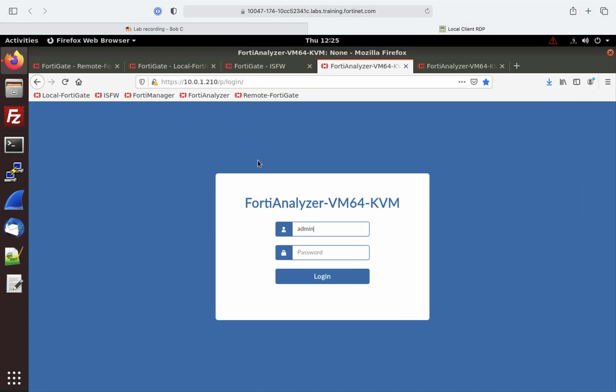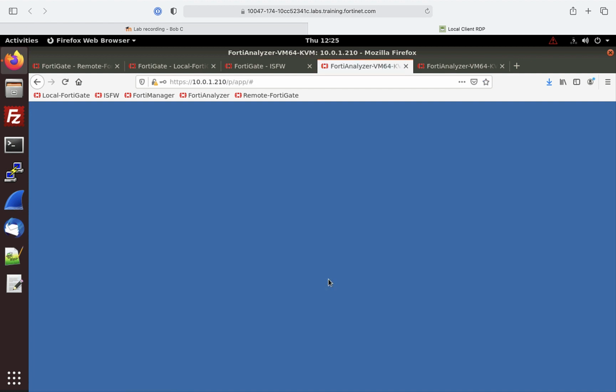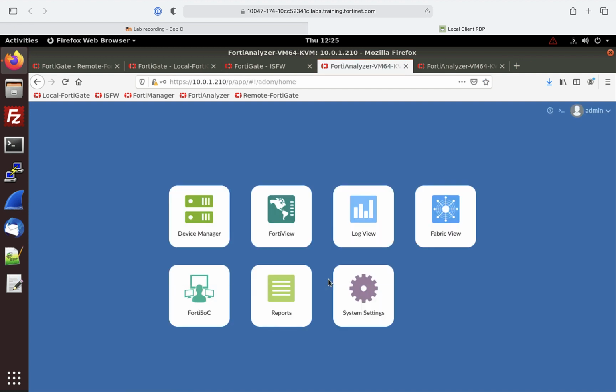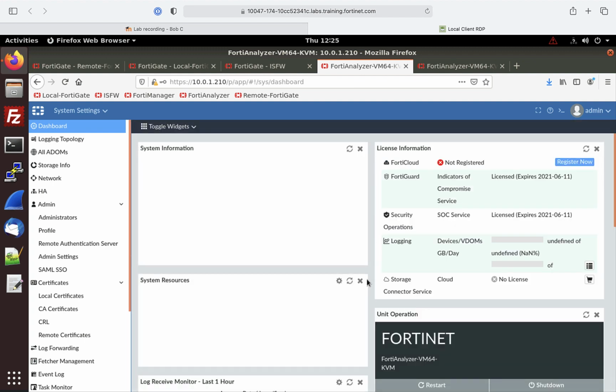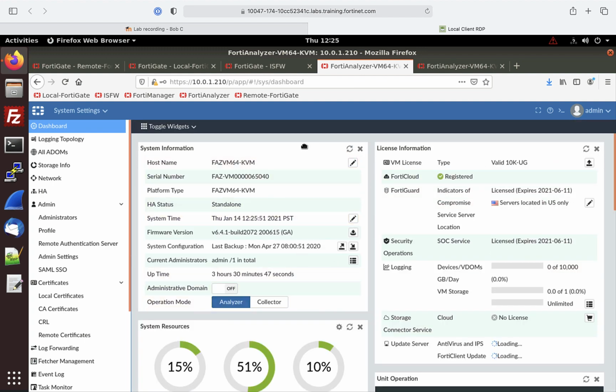So we're going to start off by logging in to our FortiAnalyzer. Administrator name admin, password is password. Now we're going to look at the system settings tile. There are several widgets here, several separate blocks, one of which is called system information. And at the bottom of this, we want to turn on something called administrative domains.